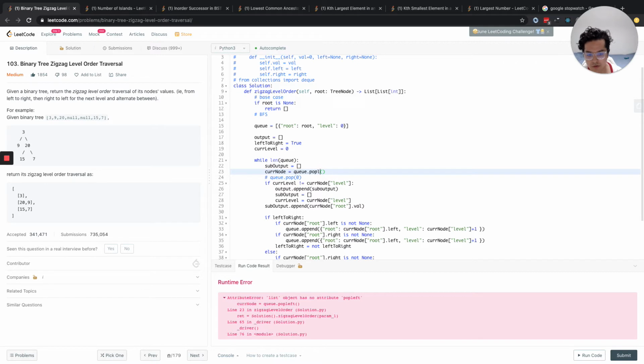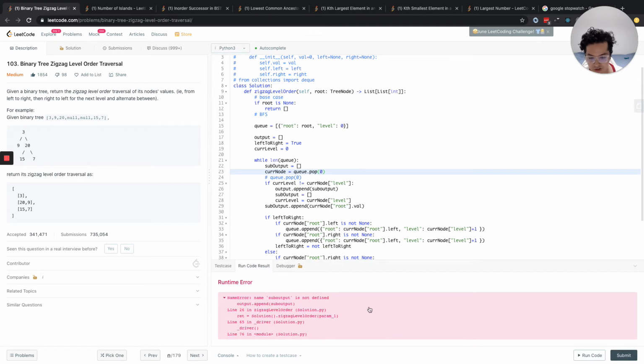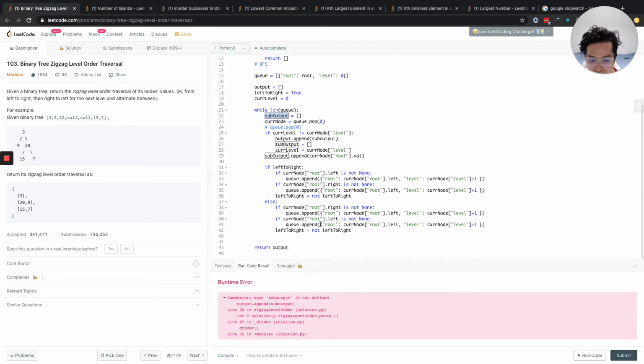Okay, so we don't have pop left, so we're just going to replicate that with pop 0. So pop the first element. Sub output is not defined. Let me just make sure where I misspelled that. And again, you want to check this before you actually do an interview, so not the best practices by me, but let's see where I made a mistake.